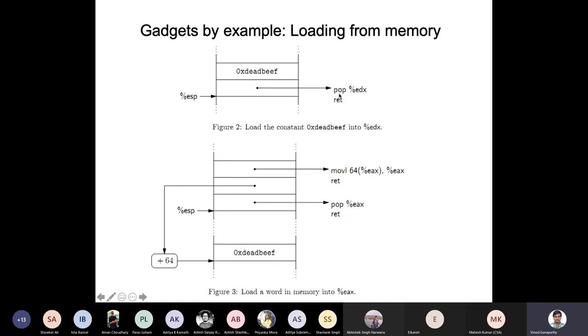So you see here a gadget, pop edx followed by ret. This is a gadget like G1 or something like that. G1 is sitting at address A1, and what this dot corresponds to is A1. You would overwrite these 4 bytes with A1, pointing to this location, pop edx and ret, and this is a gadget that's sitting somewhere in the program's address space.